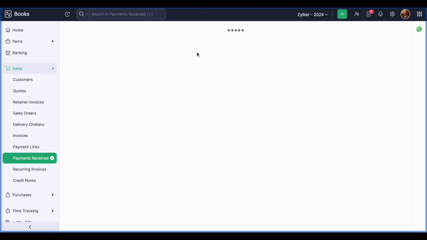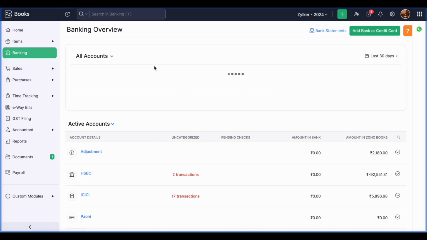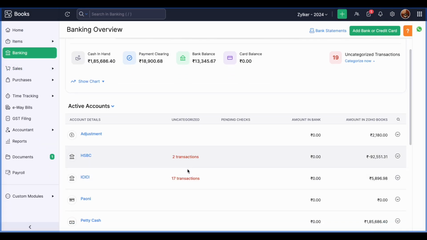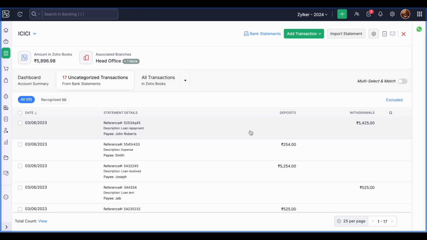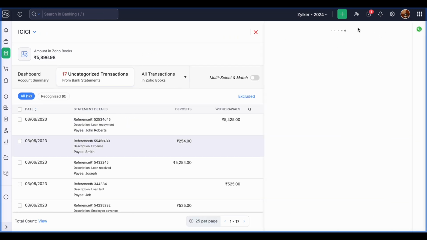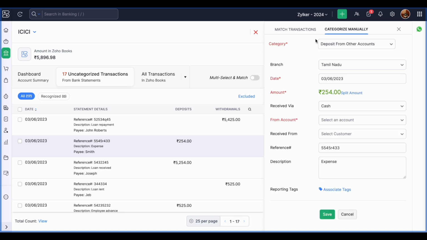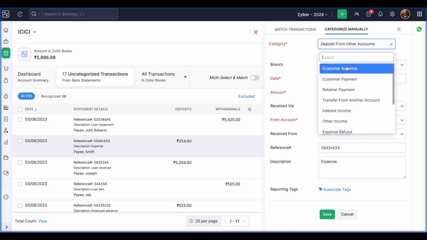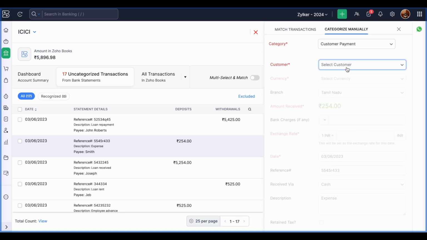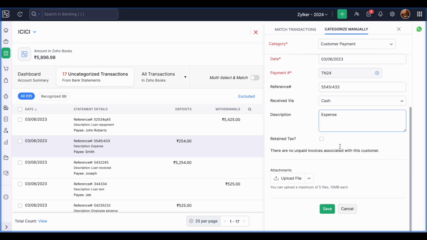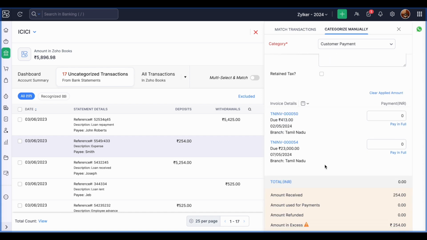You can also do this directly from the banking module if you are reconciling it from there. So for the same customer, if you have received multiple transactions, you can just simply click on the entry, categorize it as a customer payment, select the customer, and all the invoices relevant to the particular customer will be listed. You can choose to categorize them in a single go from your banking module as well.